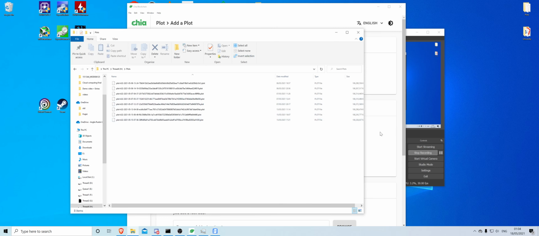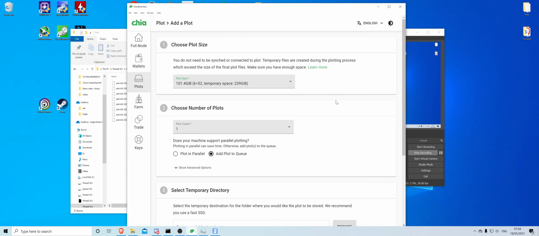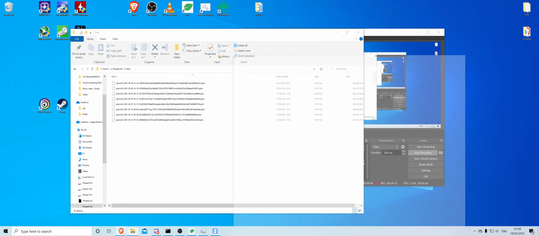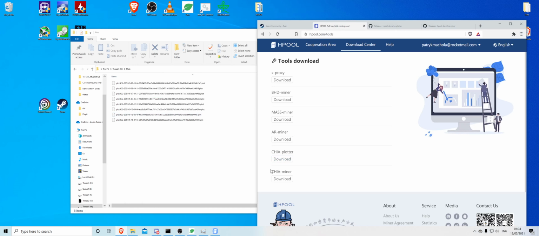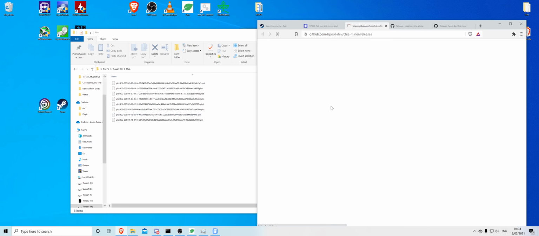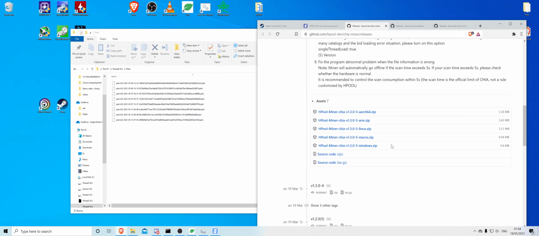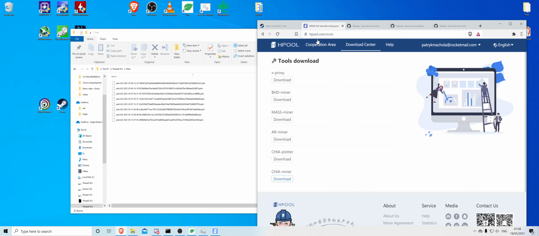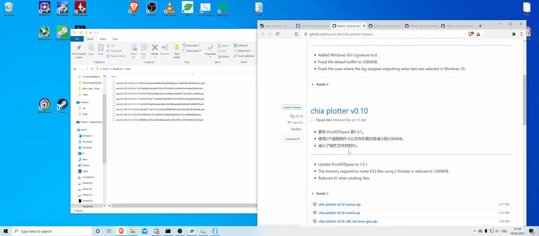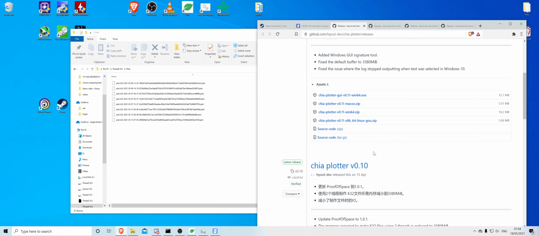Once that's done, you download the HPool miner, so my Chia miner and the Chia plotter from the HPool website. You want to download the latest version, which is for Windows on here, and for the plotter it will be here, Chia plotter, and the same here. Actually, you want only this one, the Chia plotter.exe. You don't want any of the others, because they are just for making plots. You want this one, GUI.